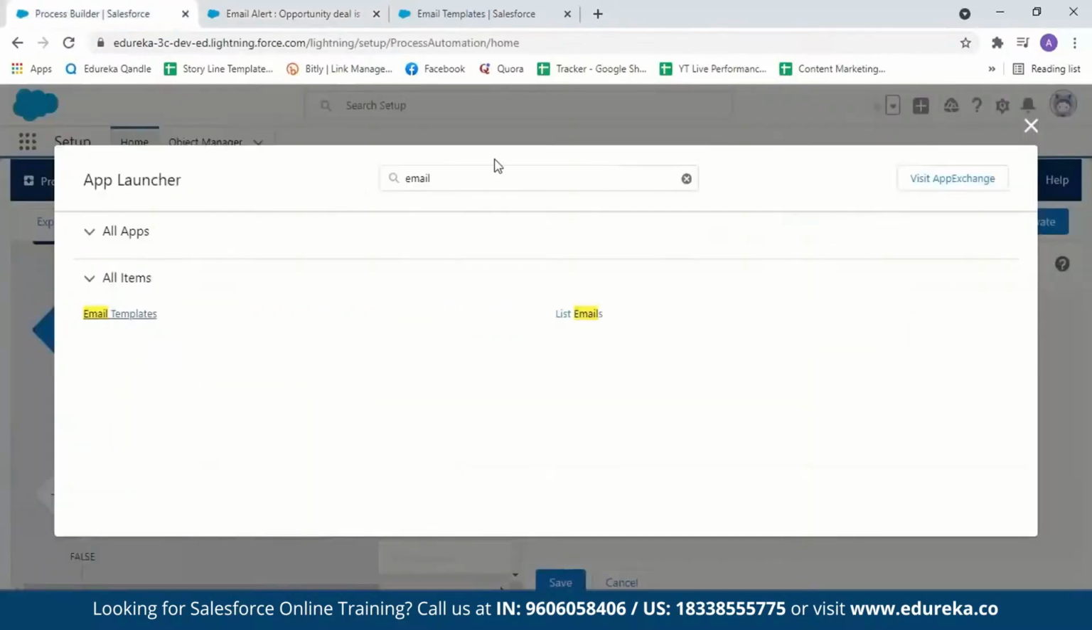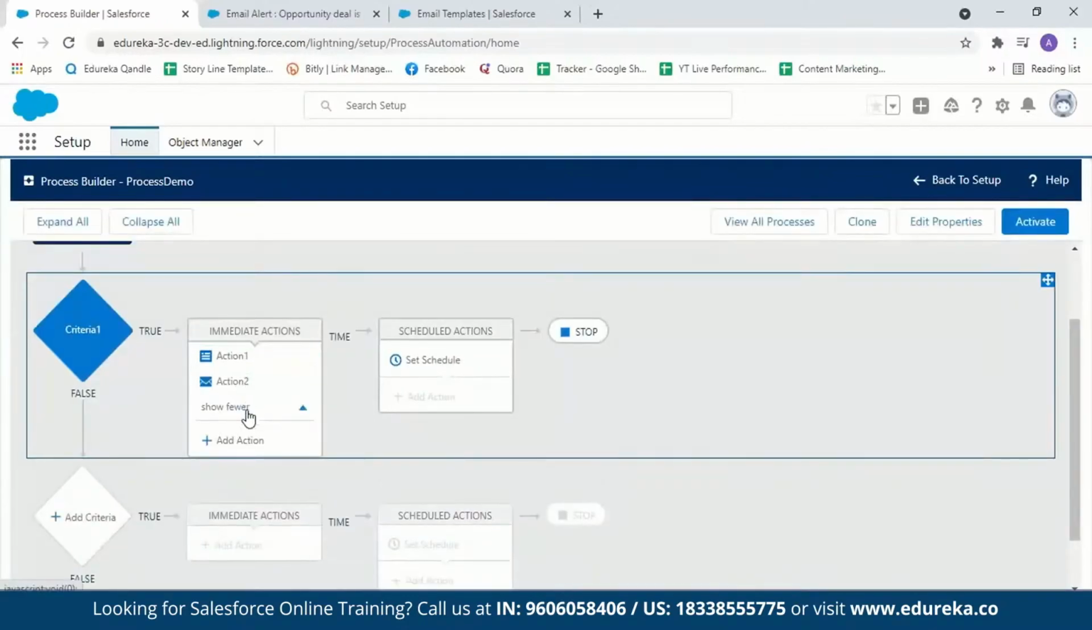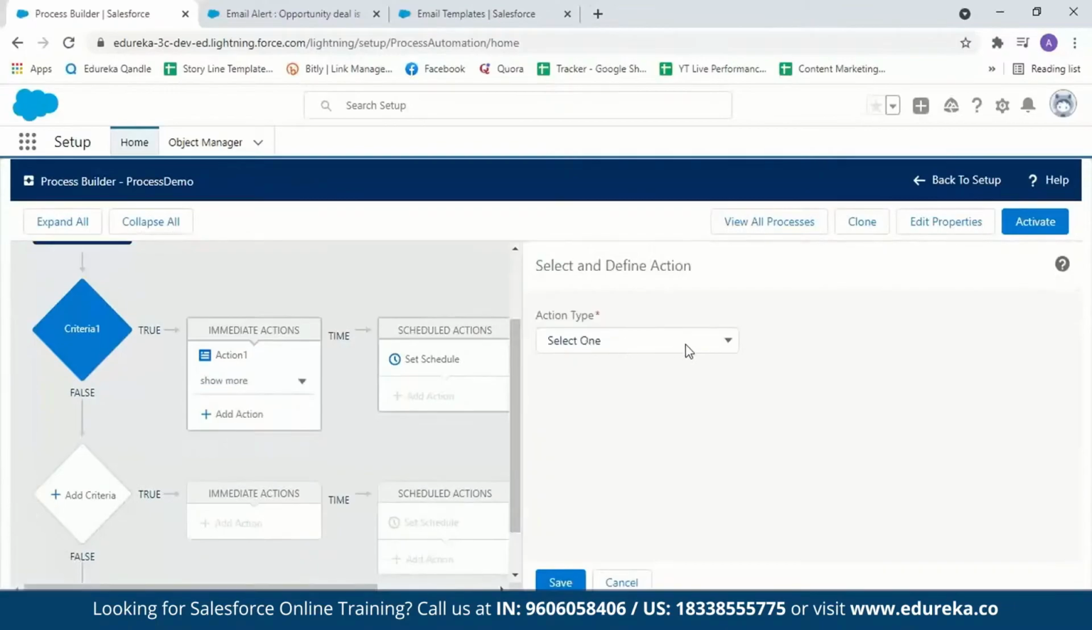So we'll go back to process builder, and now we'll just type for that. Our unique name was opportunity deal is greater than 100,000. So we'll select that and click on save. We have added 2 actions. Now the last action is to post to chatter. So we'll go to add action, go to post to chatter, and we'll name it action 3.